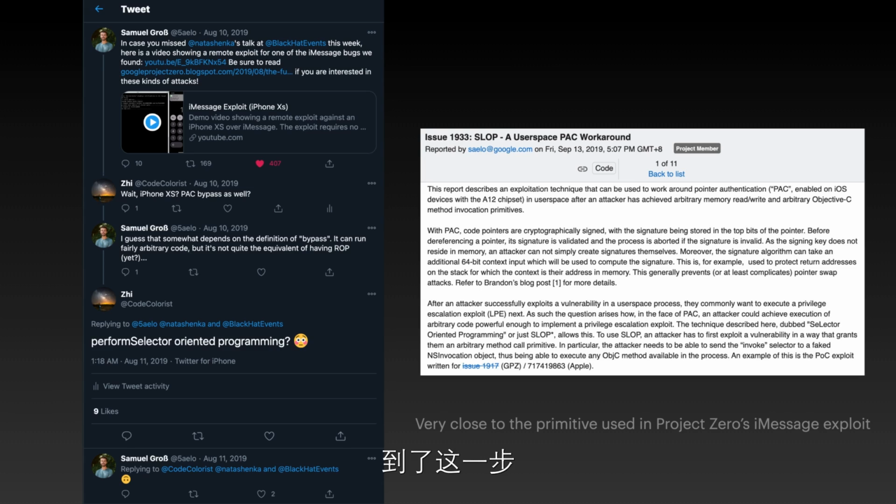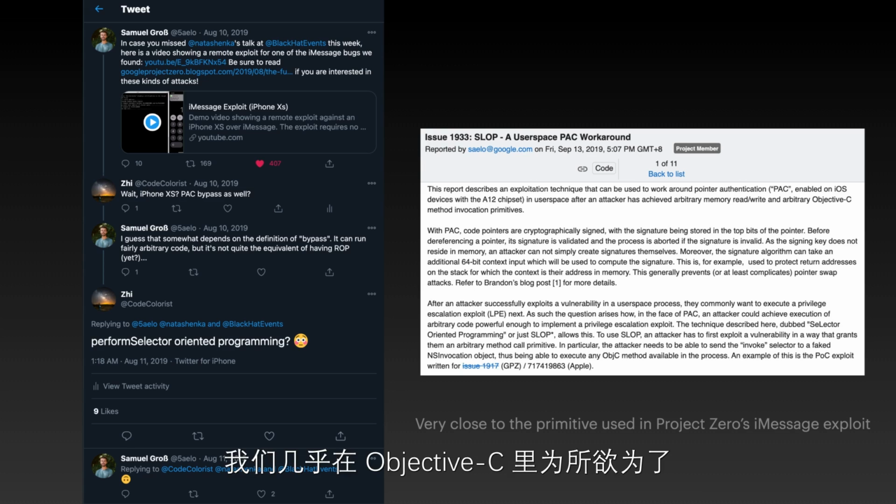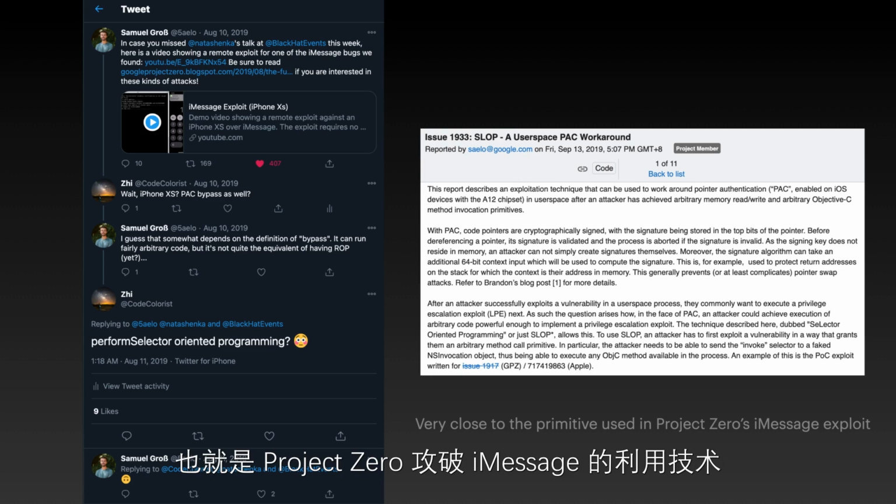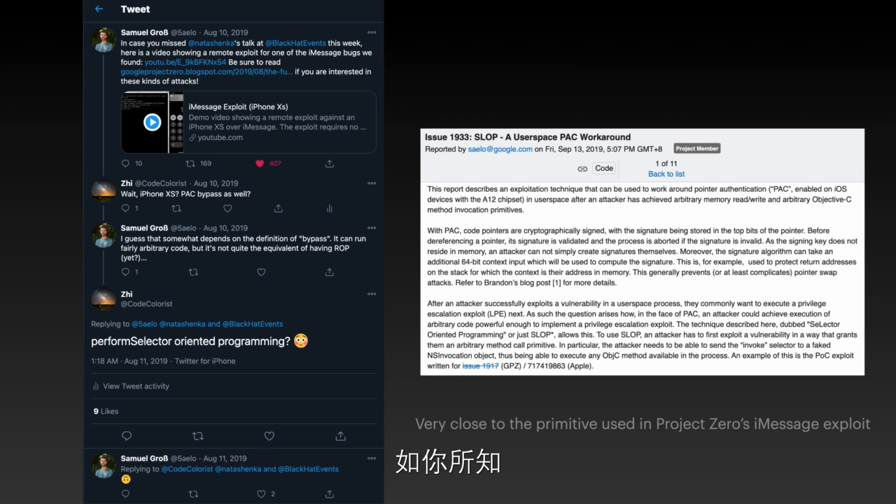At this point, we are able to call plenty of Objective-C methods with an NSExpression. This is very close to the selector-oriented programming technique used by Project Zero in their iMessage exploit. As you can see, this approach is available on PAC.